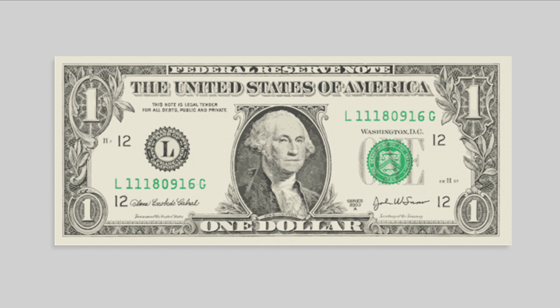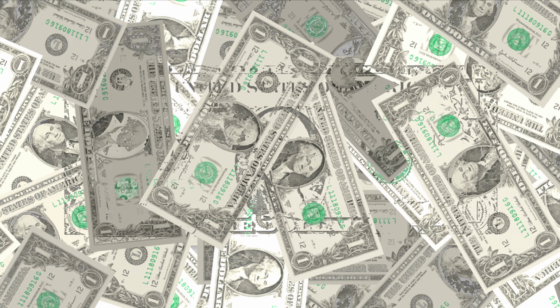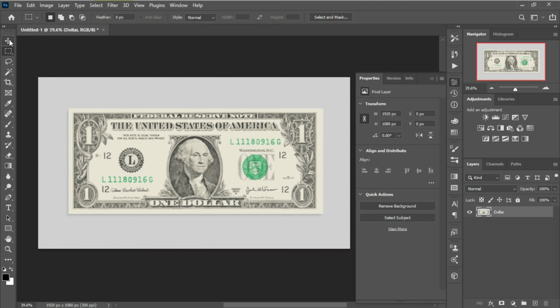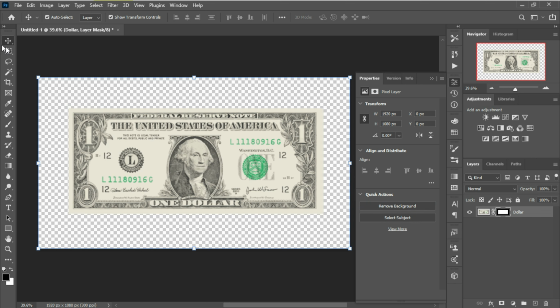Let me show you how to turn $1 into a poem of money in Photoshop. Start by clicking on the remove background button from the properties panel to hide the background. Then select the rectangle marquee tool and make a selection around the dollar bill.